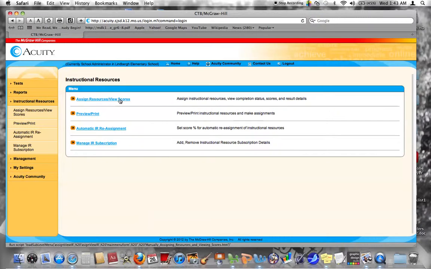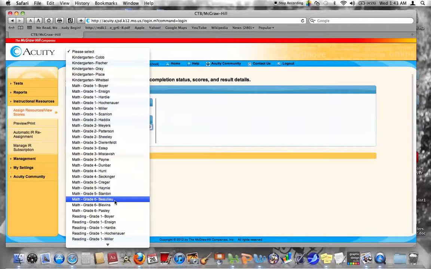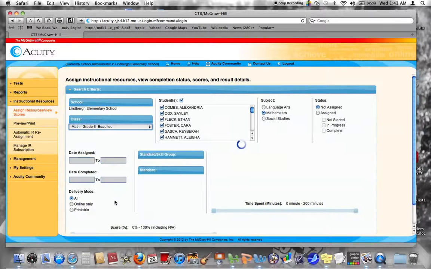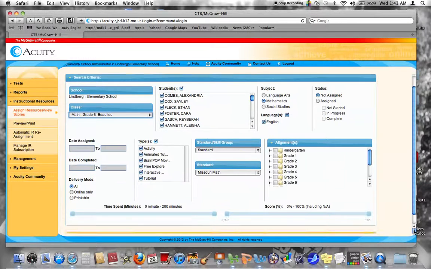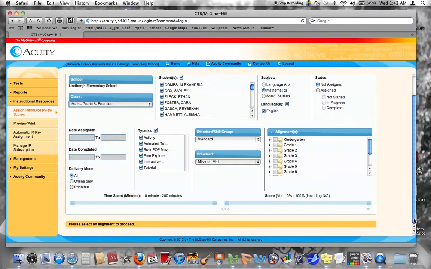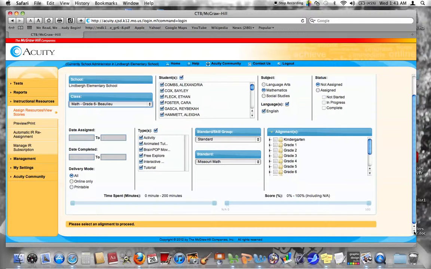Here you can view scores, or you can actually print the instructional resources. I'm going to click on Assign Resources, View Scores. Select my class. And I have not had any students complete the instructional resources yet, so I don't have any information here. But on this screen, you can select all of your students. You can select a particular student, and after you enter the information, you can print the results in a PDF or an Excel spreadsheet.